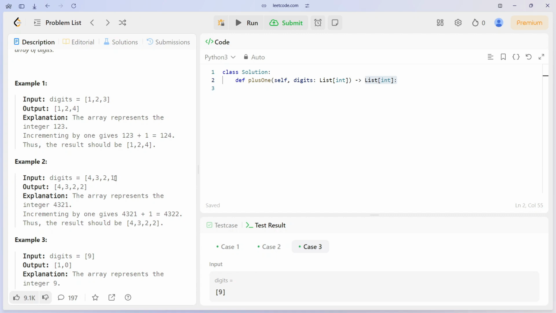We continue this process until we find a digit that is not equal to 9. If we reach the leftmost digit and it's 9, then we need to add one more digit at the beginning of the array. Let's jump into the code and see how this works.